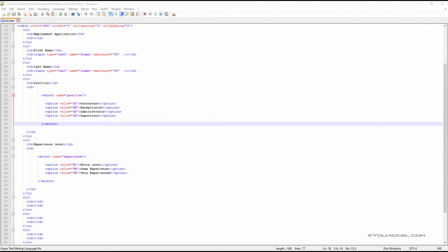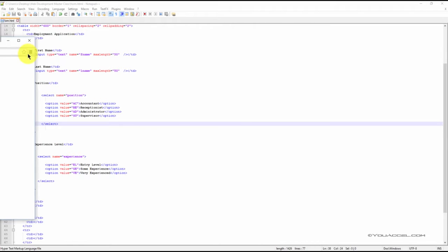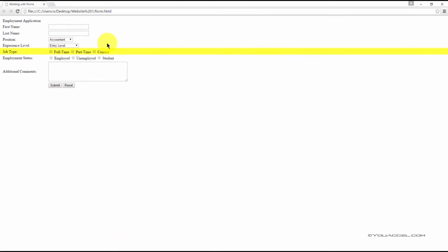Next, we need to allow the user to indicate the job type they are searching for, whether it's full-time, part-time, contract, or a combination of each. To do this, we'll be using checkboxes.